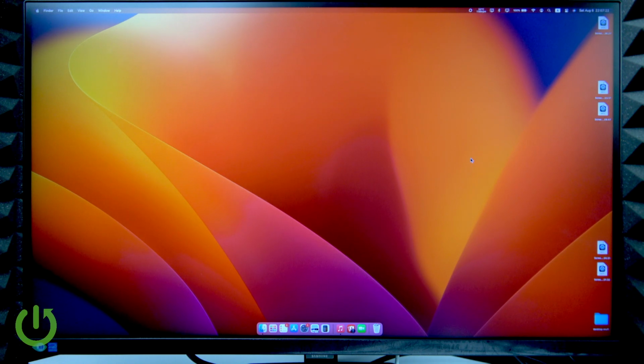Welcome. In this video I will show you how to adjust brightness, contrast and sharpness on your Samsung ViewFinity S6.